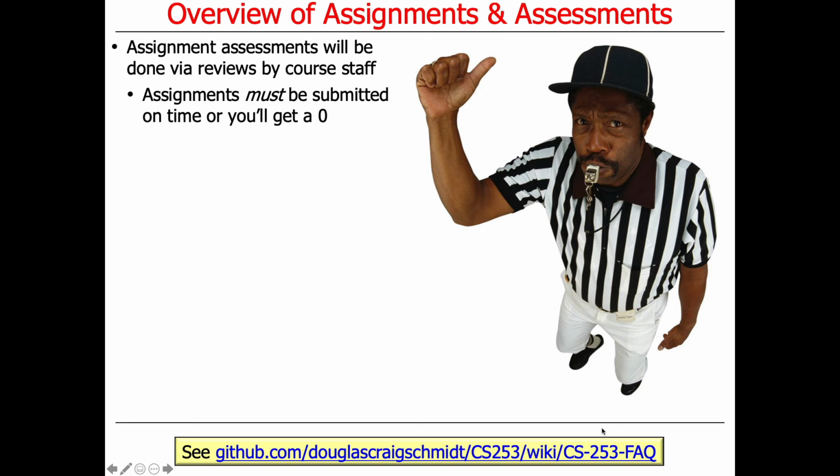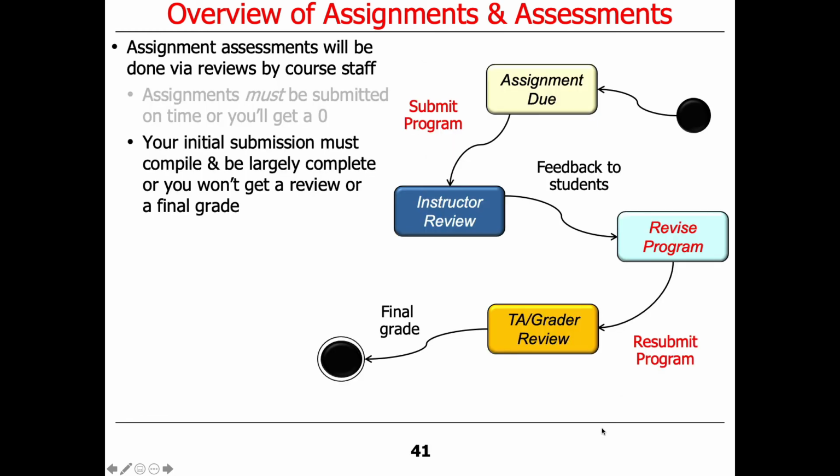But you have to make sure you submit it on time because I don't want to have people straggling in and out. It gets very complicated for the review process. Also, take a look. This is where the frequently asked questions are, and it talks in detail about all this stuff. So your initial submission has to be a good faith effort. It has to compile. It has to be largely working. It doesn't have to be perfect, but it has to be an effort. You can't just throw gobbledygook in there and expect me to review it because that wastes everybody's time. So you have to keep up.